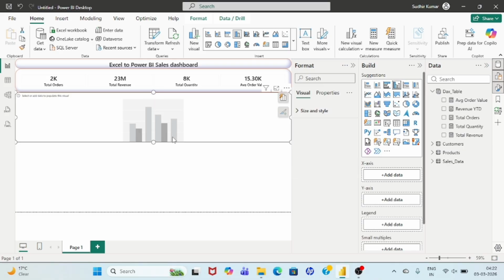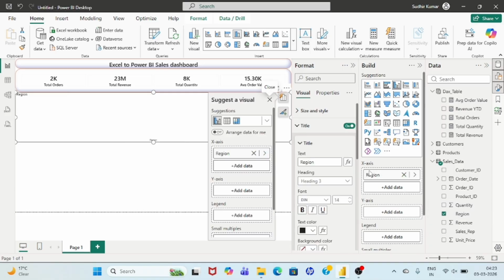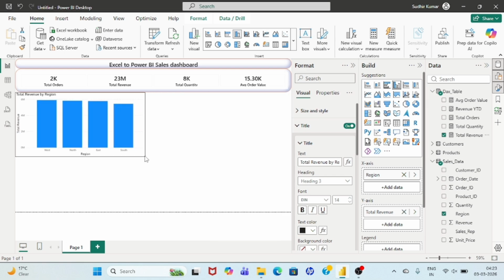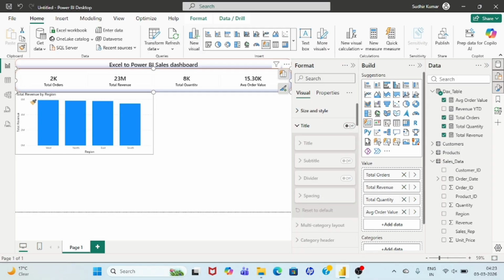This is the clustered column chart. As you know, we have sales data. Under sales data we have region, so I'm going to select region. It is selected in the x-axis, and in the y-axis we are going to select total revenue. Now see, this is developed, right? We can do it like that. Done. We can do the formatting. Let's use this format painter and put the values here.